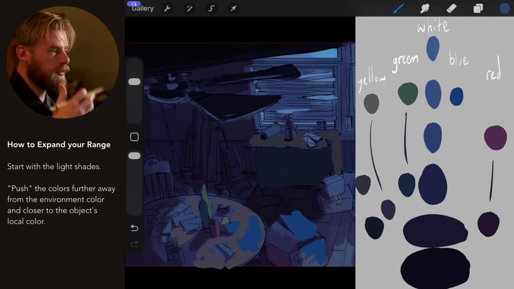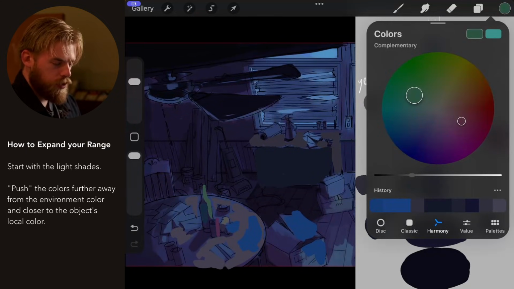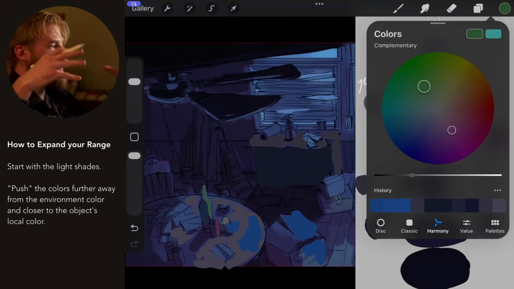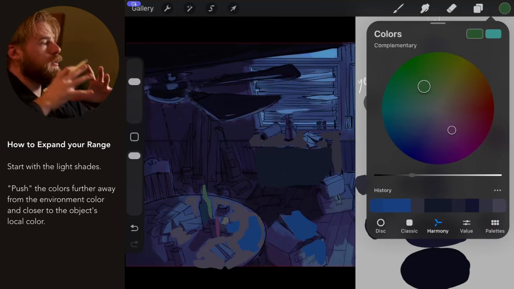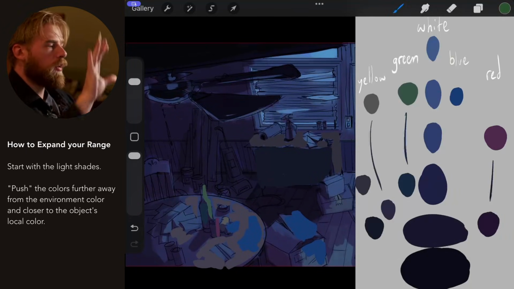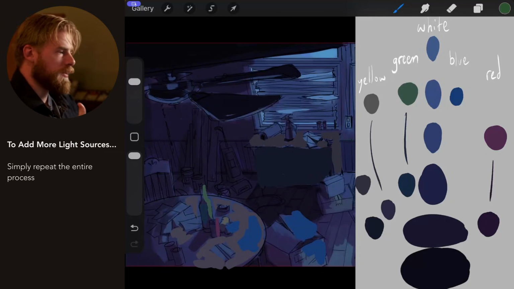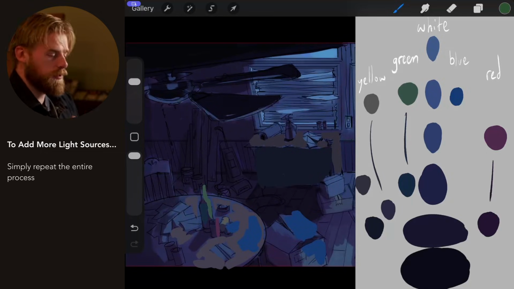Now, if you wanted to increase this even further, you can just take a green and start to push it towards more saturated green. You can push it further away from blue as well in order to expand that range, to increase the contrast of the colors that exist in the environment. So all of this is being done from the perspective of a single ambient color of light, essentially, and how blue is influencing all these different colors.